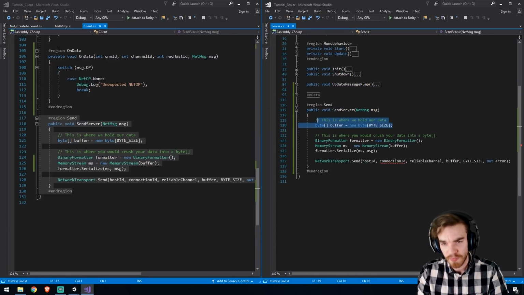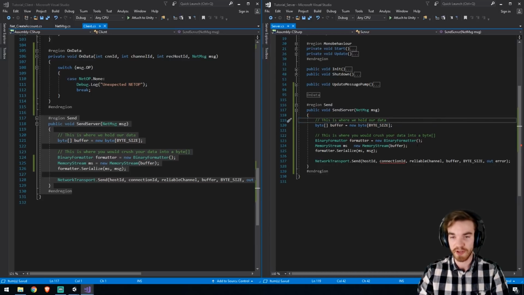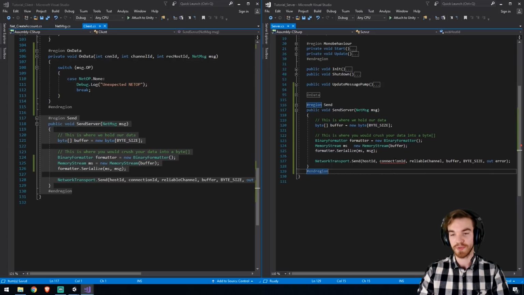So we're creating our buffer. That's totally fine. We're crunching down our message. That's fine. And then we're sending it over to host ID. Okay, already there. Host ID is only for standalone, so we're missing the web host. And then we're sending it to connection ID. Whose connection ID? We don't know that.